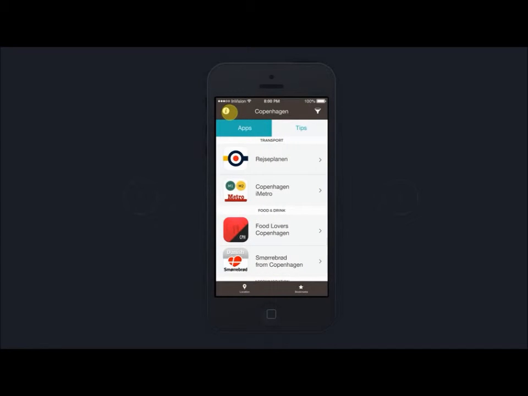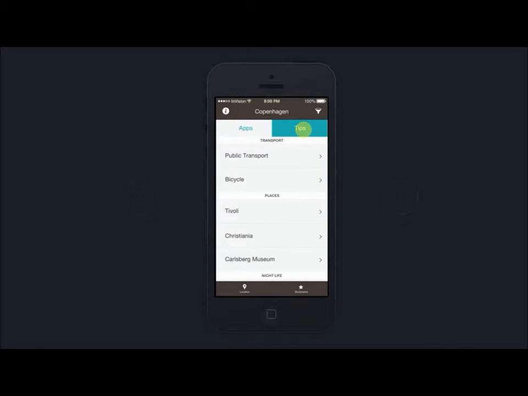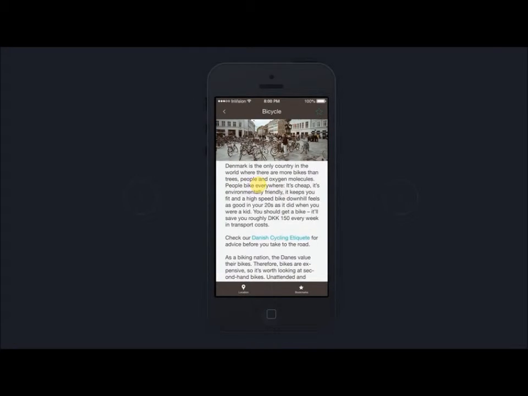Moving on, the user can go to the tips section of the application. The button becomes activated as represented by the brand color. And he has the same categories as the applications, such as transport, places, and nightlife, to pick from. Let's say, for example, bicycles, an important way of moving and reaching different places around the city in Copenhagen.